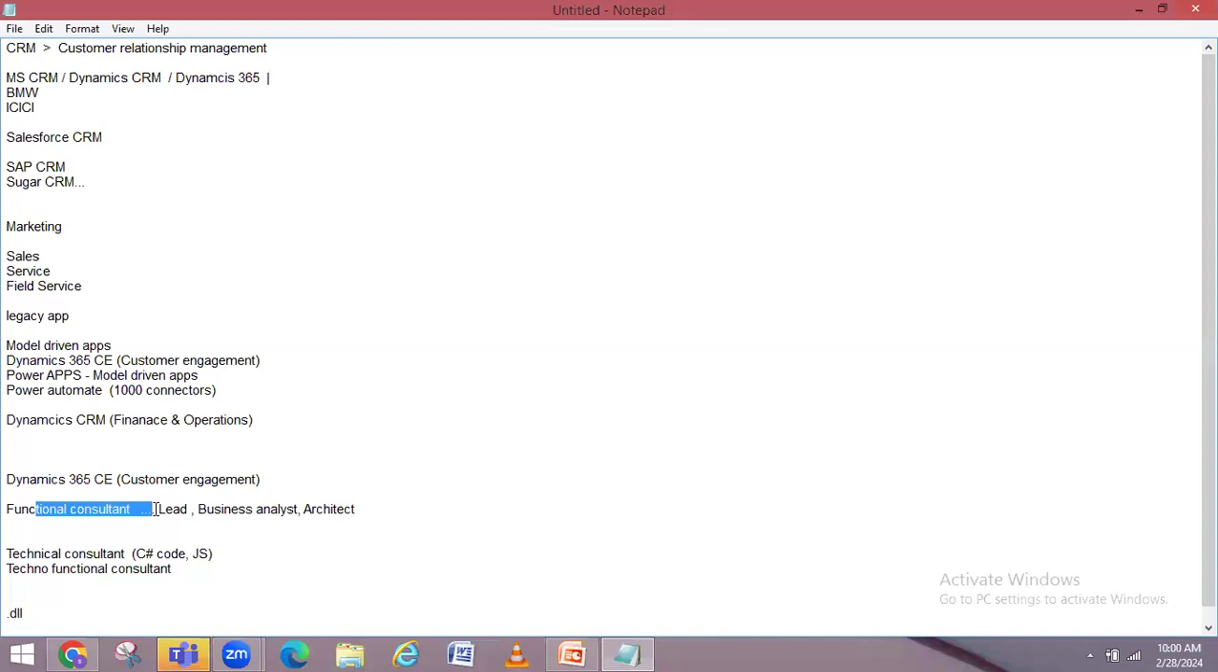Sir, is finance and operations entirely different from this? Yeah, finance and operations is also a Dynamics product. As I mentioned, once the sale is done, after invoice, inventory, and everything is maintained in finance and operations. It's the same Microsoft product, but different applications used for different scenarios. Okay, sir, thank you.